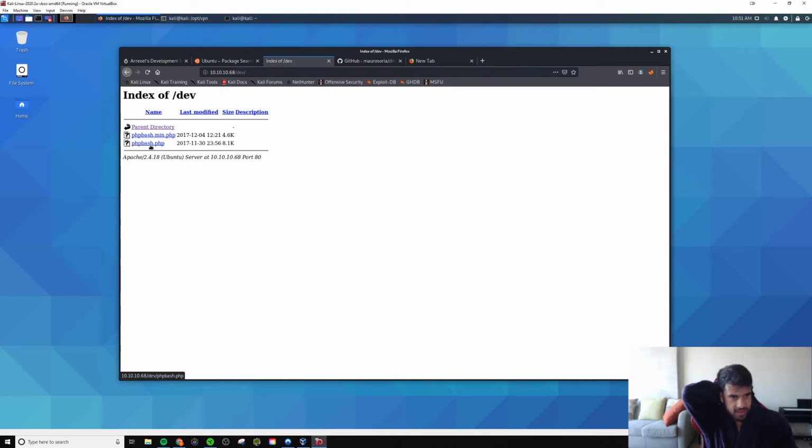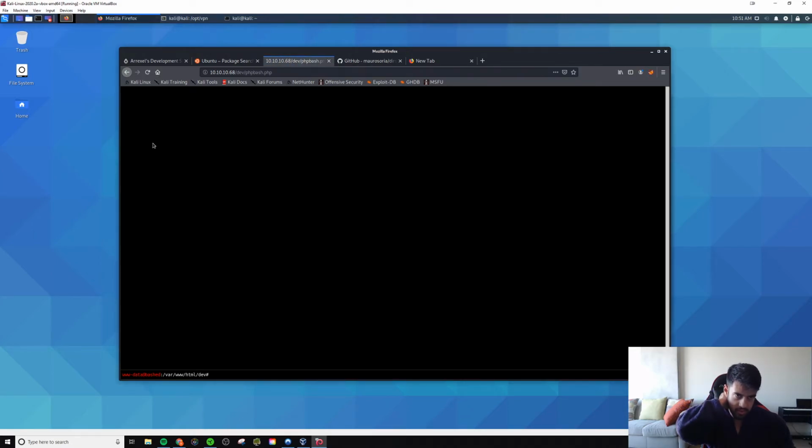Look at that, phpbash.php. That was the name of that web shell before. Let's see if we can run that. And there you go. Let's see who we are. Who am I? www-data. So there we go. Just like that, we got a shell on the system.